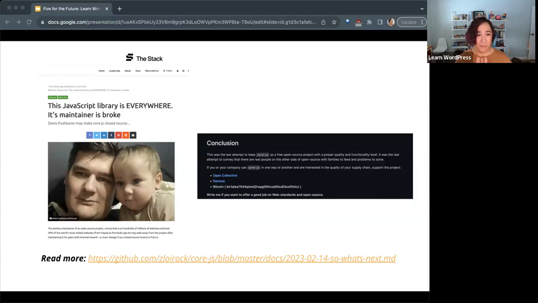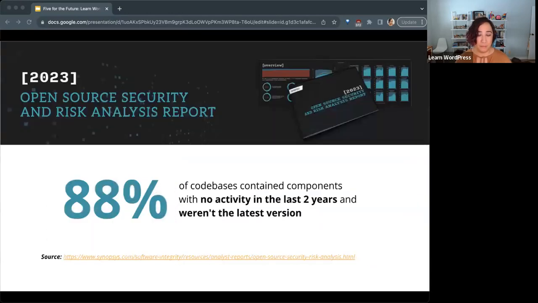So what do we do to fix this problem? This is an open source security and risk analysis report that was published in 2022 by an independent company. It states that 88% of code bases contained components that had no new development in the past 2 years, and they were behind on user updates. So this presents serious security issues. Why would that be? Think about the many contributors that volunteer their time working on these things. Do they have the bandwidth to keep maintaining these components? This could be one of the reasons why this is happening.